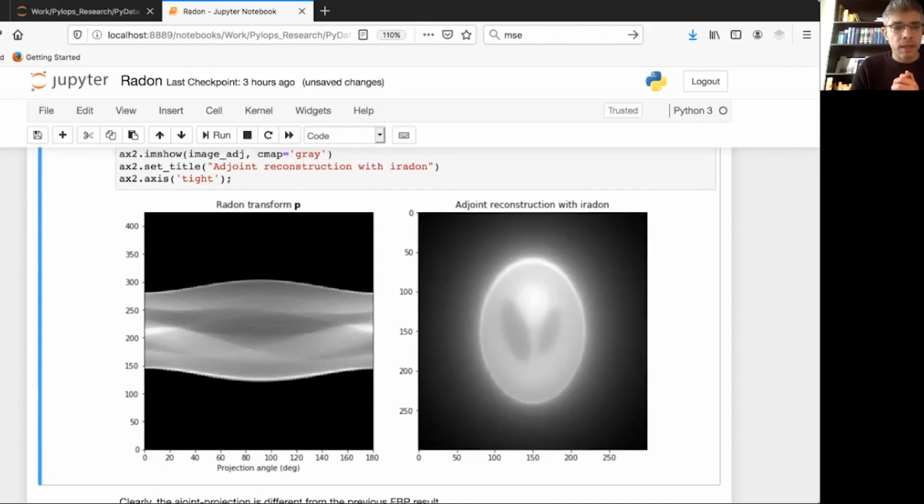So clearly the filtered back projection is doing some sort of sharpening to the image. So we end up with the previous result that we saw. Now, the very important question, if you want to solve an inverse problem, is this an adjoint? Remember, that's a requirement for a PyLops operator.